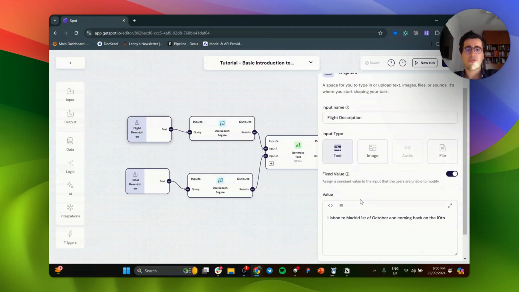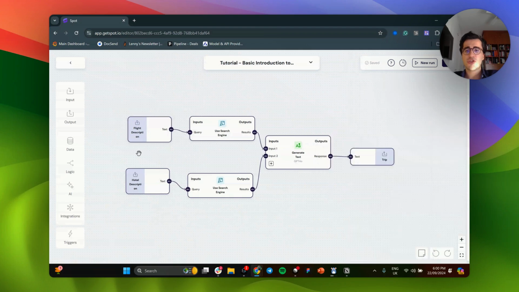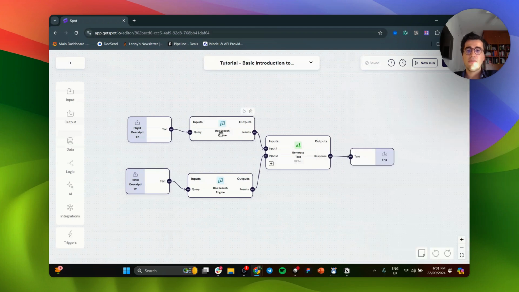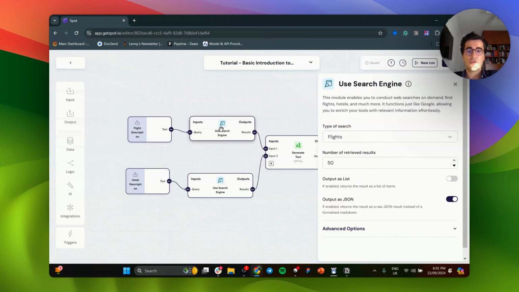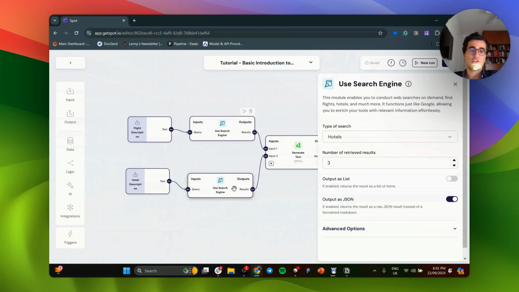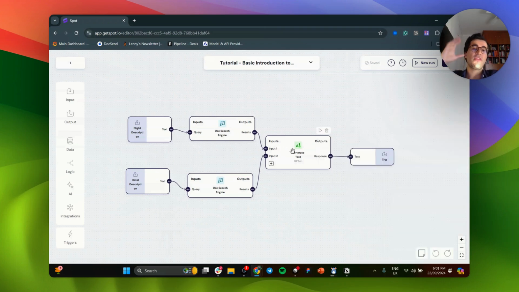In this particular workflow, I already have everything set up. So in this case, we're not going to focus on how you build it, but it's essentially a workflow that helps you build a flight and hotel discovery tool. In this case, we're looking for Lisbon to Madrid flights on the 1st of October and coming back on the 10th, and a five-star hotel in Madrid. We use the search engine node for this. Let's put three so that this is faster. So essentially, this goes onto the search engine, searches for hotels, searches for flights, and you can then provide that information to the LLM.